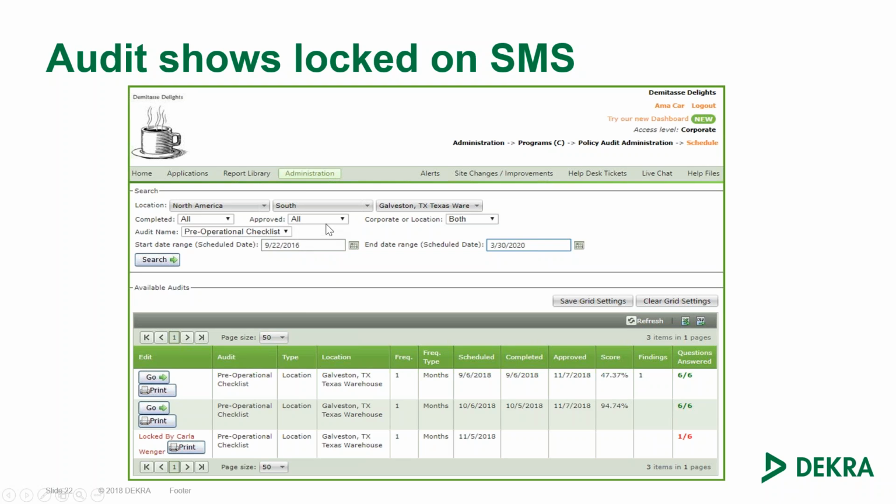Then there's approved or not approved. You'll see those in there. And if you only want to see corporate audits or location audits, you can either do both or one or the other. Then you're going to be able to filter or use the drop down for your audit name by clicking on this. So it'll have all the different audit types that you have available to you.